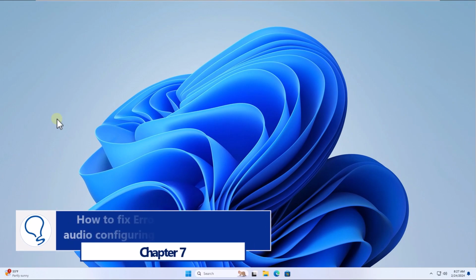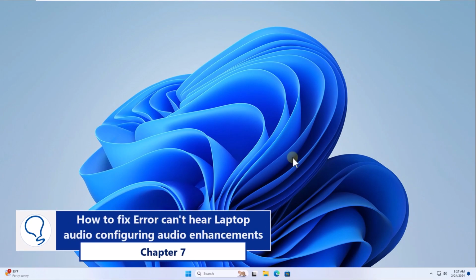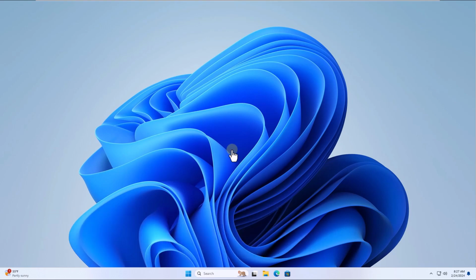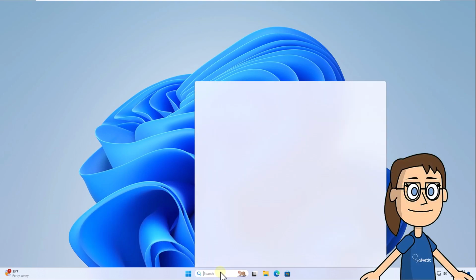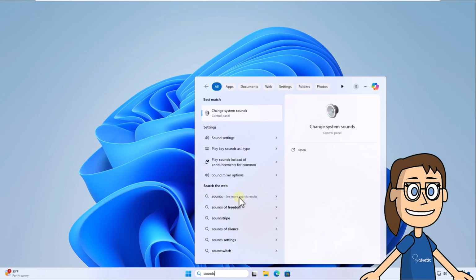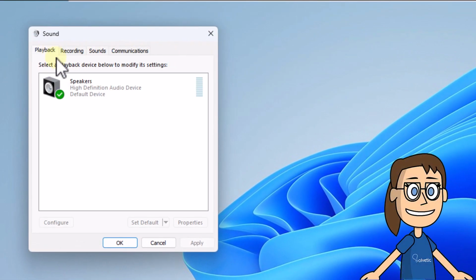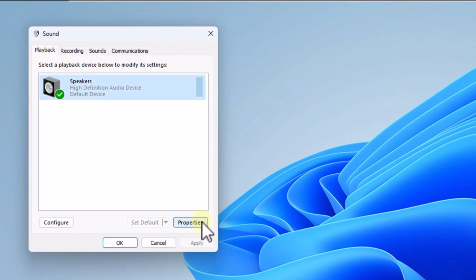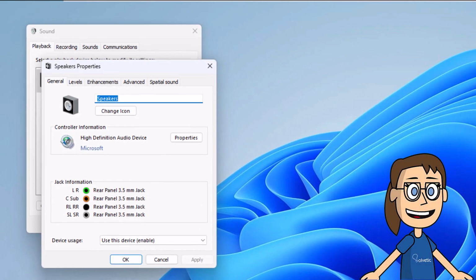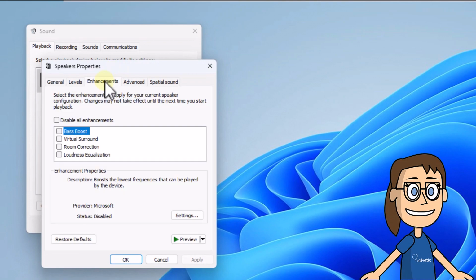Chapter 7. How to fix error can't hear laptop audio configuring audio enhancements. To get started, enter sounds in the search box. Click on Change System Sounds. Then in the Playback tab, select the speaker and click on Properties. Then in the Enhancements tab, check the Disable All Enhancements box. Click Apply and OK.